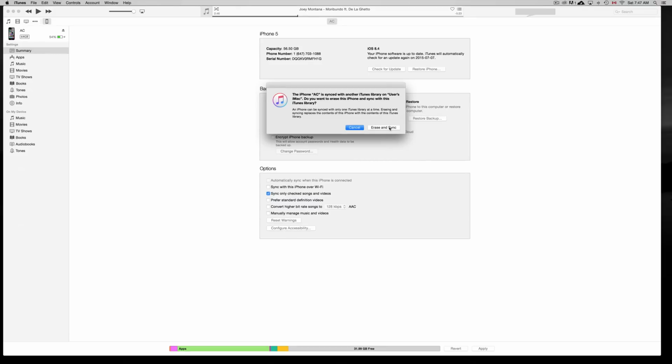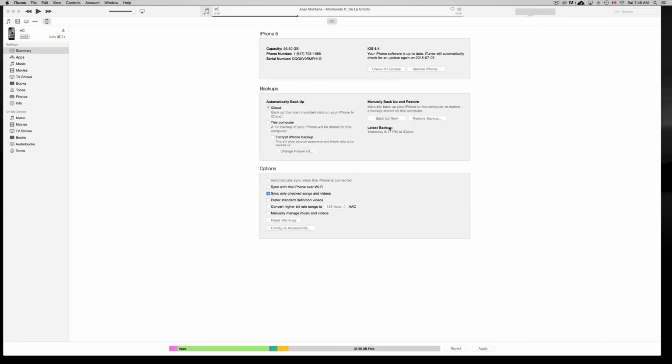We are going to erase and sync. As you know, you can only sync up to one computer, so if you had another computer with different music, whatever music you have on this current computer will replace what you have on your iPhone right now. If it's the same one, then don't worry about it, just erase and sync, which I'm going to do, and it should transfer just the music that I have.